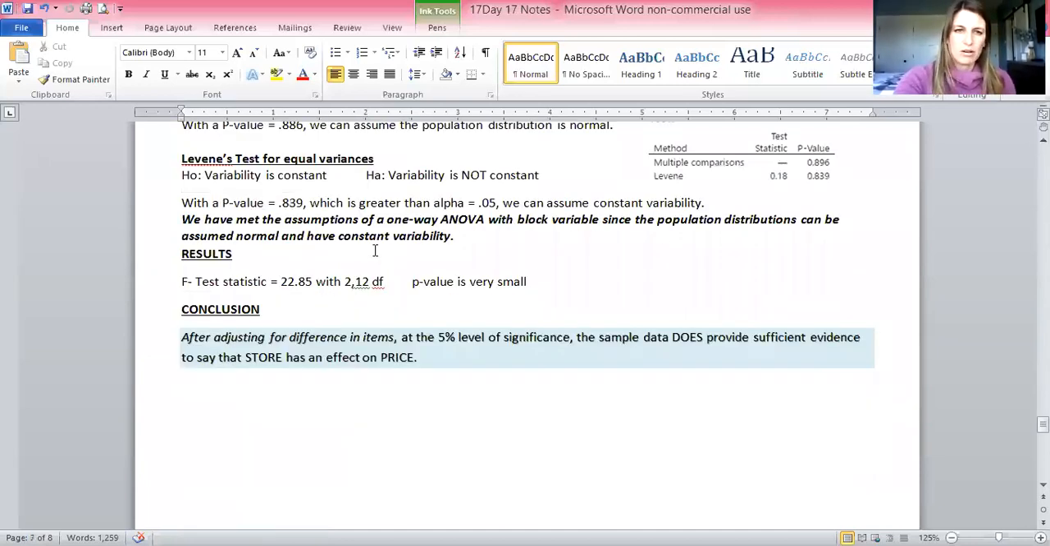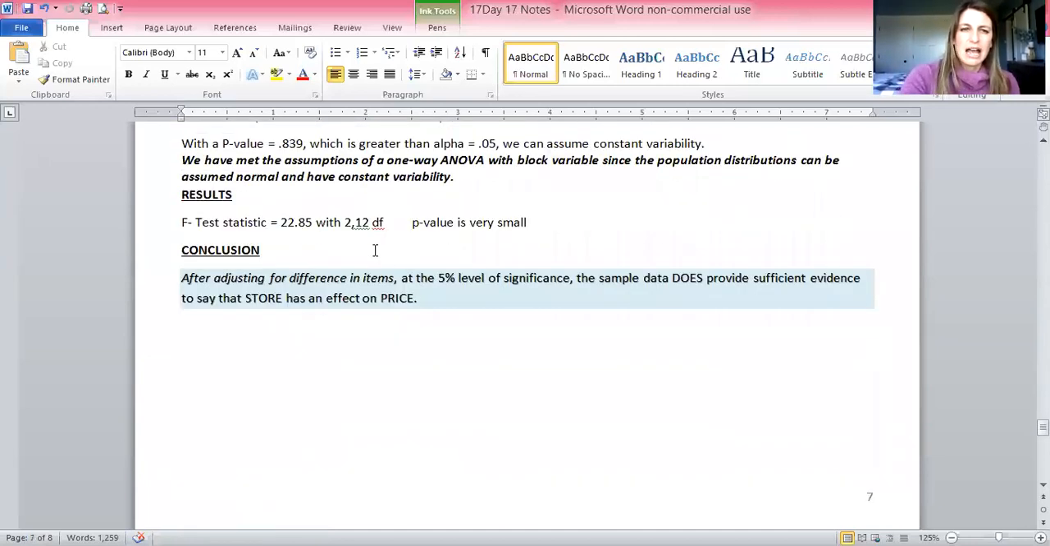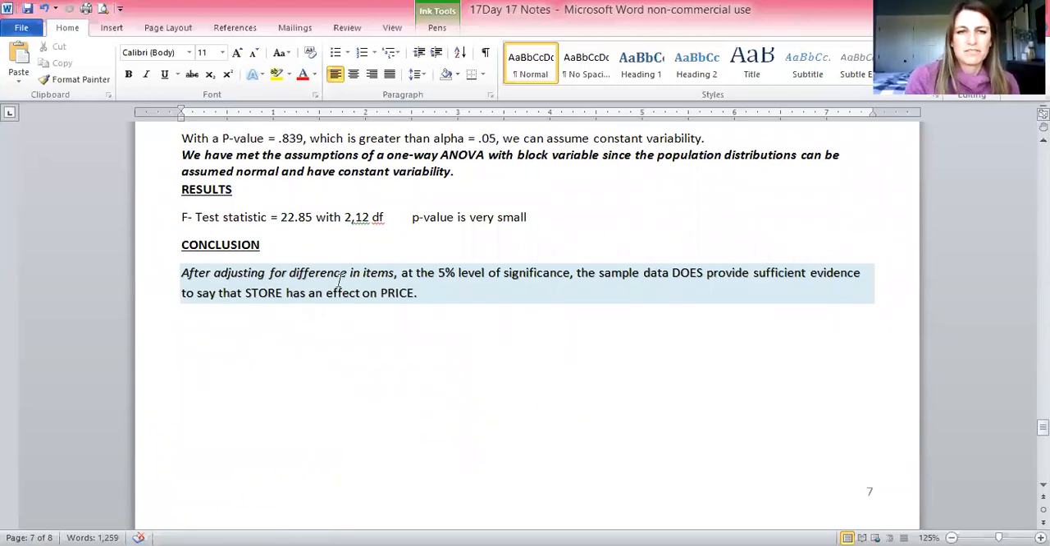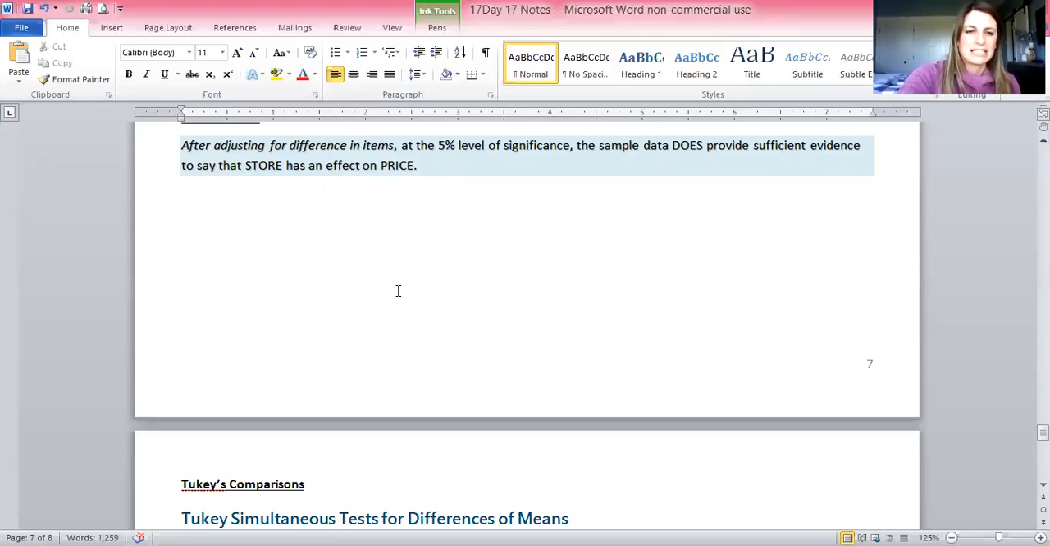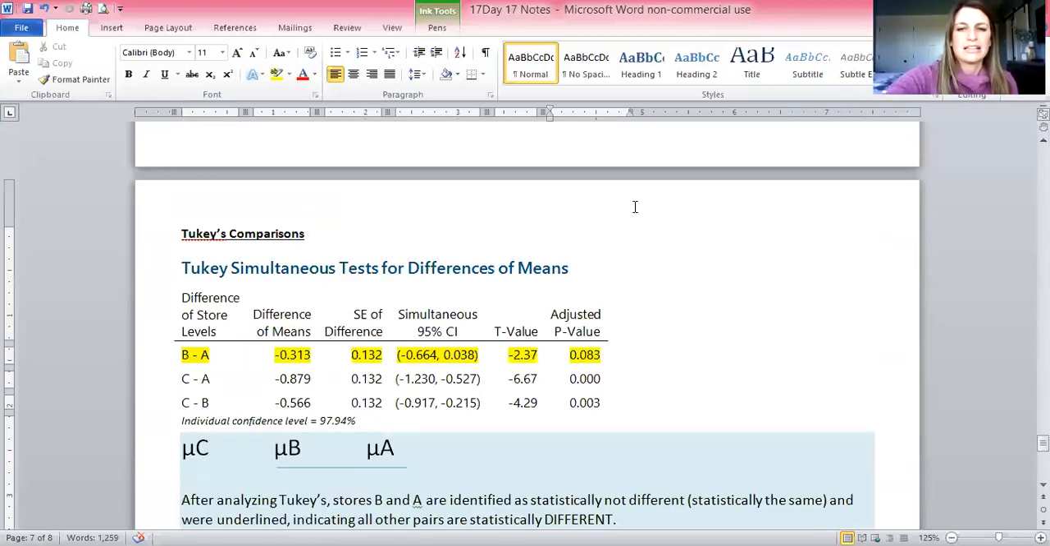Okay, so my conclusion here is something new. After adjusting for differences in items at the 5% level of significance, the sample does provide sufficient evidence to say the store has an effect on price. Okay, and then you can see the Tukeys and the conclusion I have there, my Tukeys.